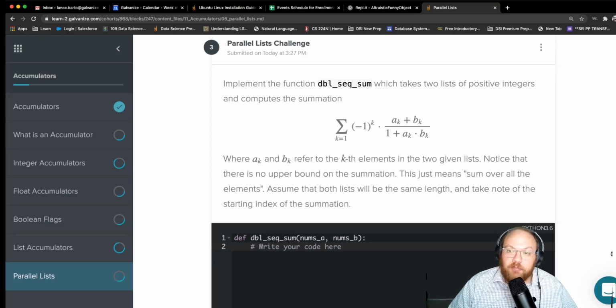I'm gonna solve this problem two ways. The first way, I'm gonna do it without either enumerate or zip, just a sort of brute force solution. And then the second solution that I'm gonna provide is going to actually be to use zip, which is going to be a little bit more effective, or a little bit more elegant.